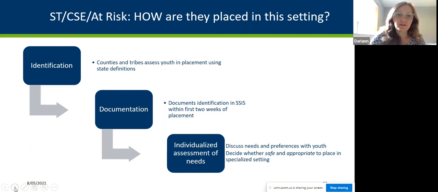And then there also needs to be the individualized assessment of needs of what is an appropriate placement for the youth. There's multiple different types of settings for youth identified as trafficked, exploited, or at risk. And they range anywhere from emergency shelter to residential treatment. And so really looking at what is the most appropriate placement for that youth. You can go to the next slide.